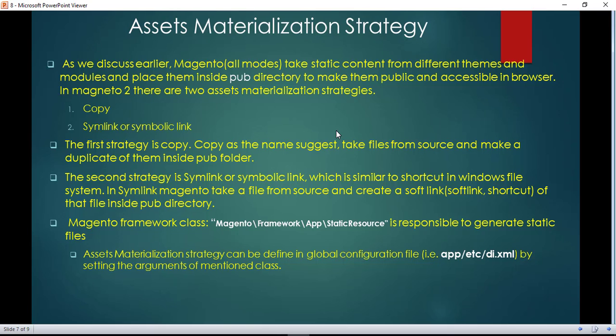As we discussed earlier, in all modes Magento takes static files from different themes and modules and places them inside the pub directory to make them public and accessible in the browser. In Magento 2 there are two asset materialization strategies. The first one is copy and the second one is symbolic link. On the Windows platform, a symlink is the same as a shortcut.